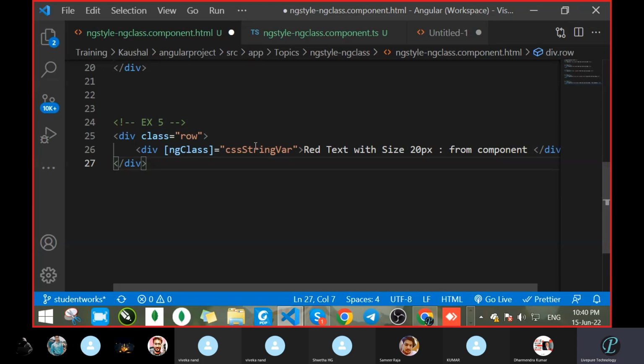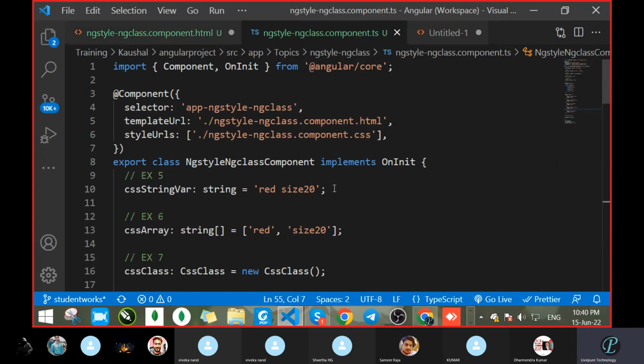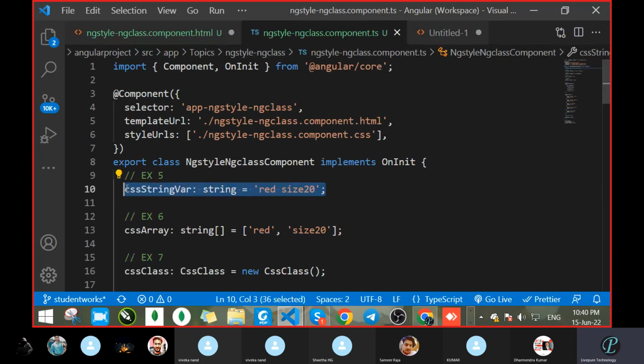So this is your dynamic value. For dynamic value, in the sense, this has to be defined on the TypeScript page. So let's look over the TypeScript page. So on the TypeScript page, this is available.